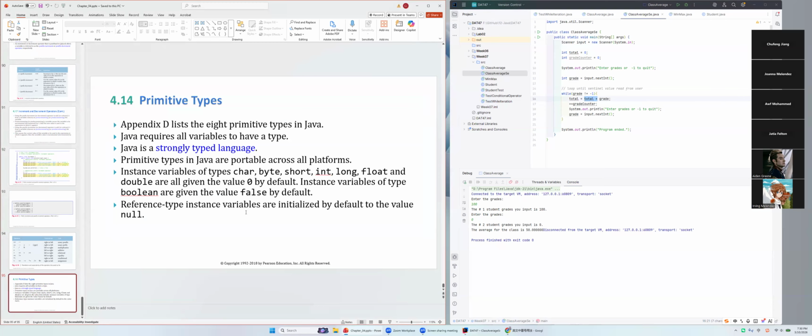And in our book, appendix D lists the 8 primitive types in Java. We say we always require the variables to have a type because only when we declare and initialize a variable can we use it. Java is a strongly typed language. However, Python is not. And the primitive types in Java are portable across all platforms. No matter whether you run it in Windows or Mac, they are the same. They are no different.